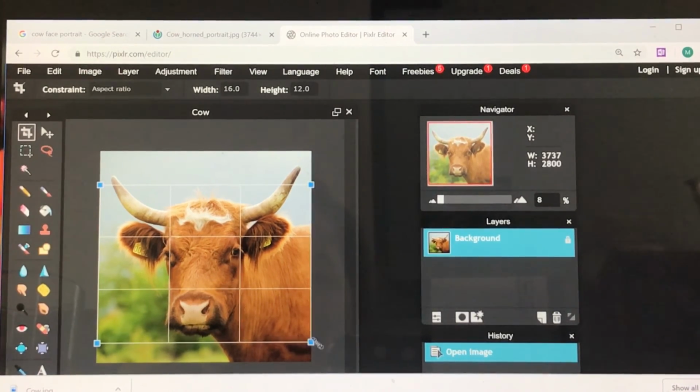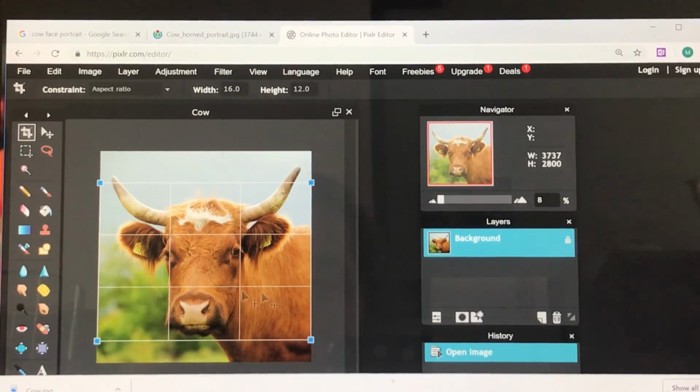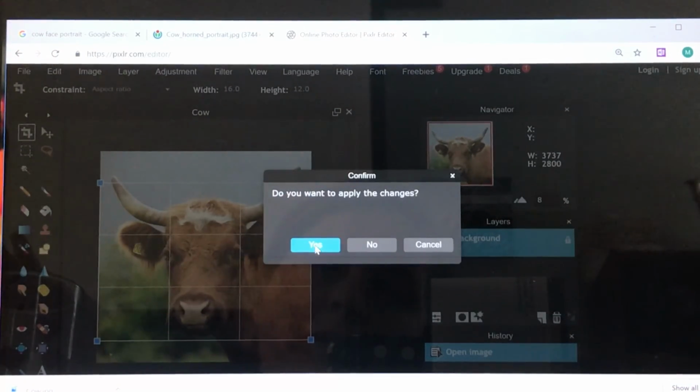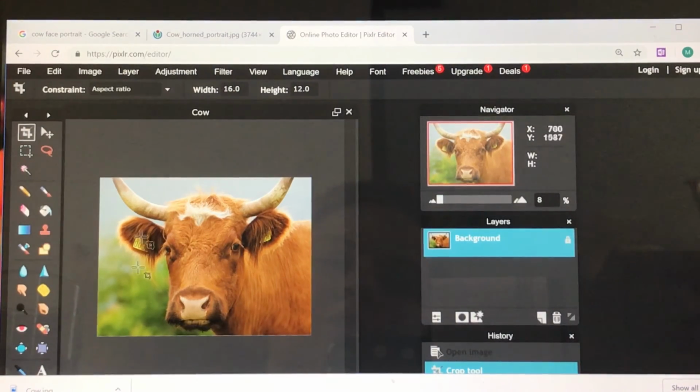And once I have that set out exactly how I think is best fitting for my project, I'm going to go back and click crop again, and it'll say, do you want to apply these changes? And you say, of course, I just did all that work. And when you apply those changes, you've cropped it now to a 12 by 16 ratio.